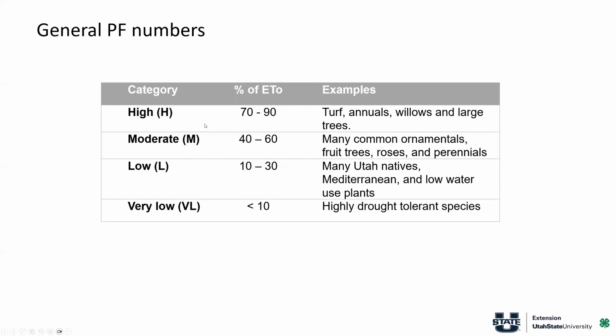So if you have a plant that says high water use, put somewhere between 0.7 to 0.9 ETU. If your list says moderate water use, you can put 0.4 to 0.6, low water 0.1 to 0.3, very low, highly drought tolerant species 0.1. So this is how you put in the plant factor for the different plants.